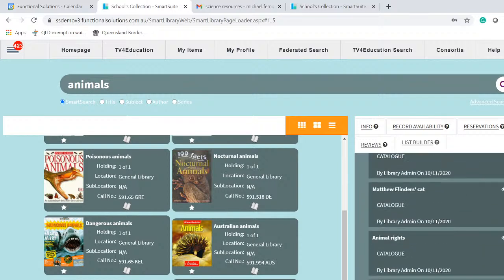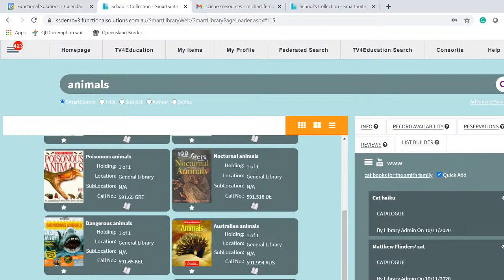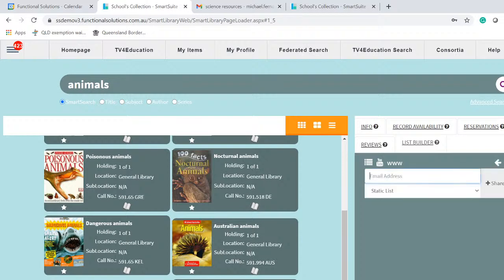Okay, now if you want to share that list with a parent or a teacher, the difference between this kind of share and the other one is this is the only items in the list. So all you do is you just go share, put in the email address of the people you want to share it with, and then hit share and it will get shared. Okay? And that's how you can say to your parents and your teachers, tell me what you're after and I'll get you a list of resources.